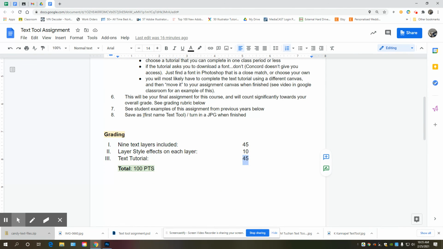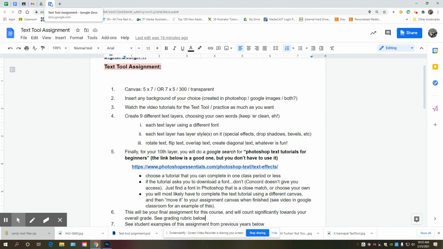This is the last thing we're doing this 9 weeks. Make sure it's done properly and turned in. It's an easy 100 points if you just do these requirements, okay? Easy A, folks. It's just a matter of using your time and getting it done.